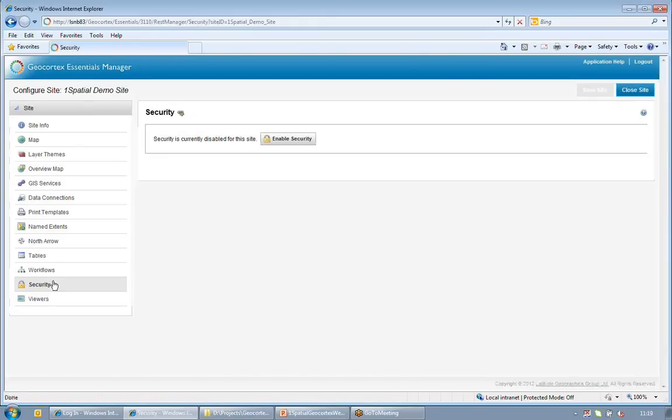By default, the websites do not have security. If you add security, there's several different types. It can be Windows authentication, it can be Active Directory, or it could be LDAP. And you can define your own inside Geocortex. So you're in full control of the security of your websites.